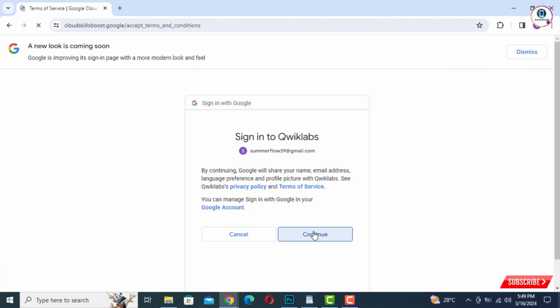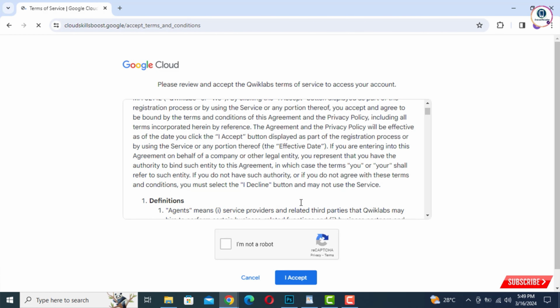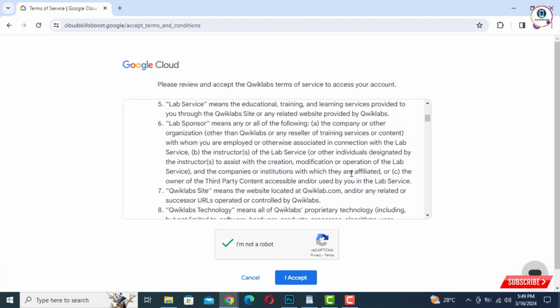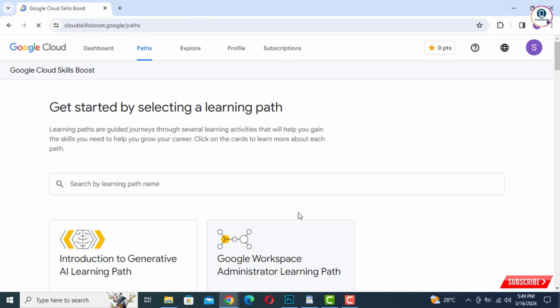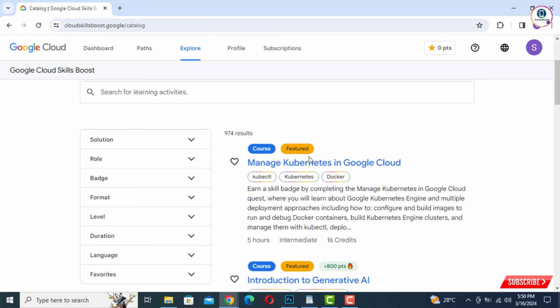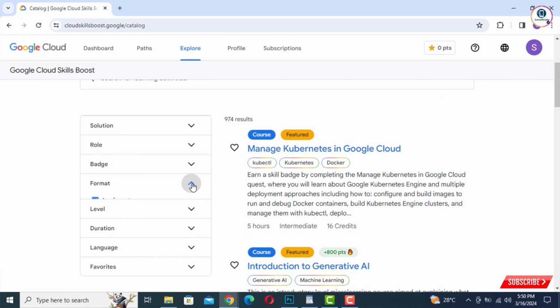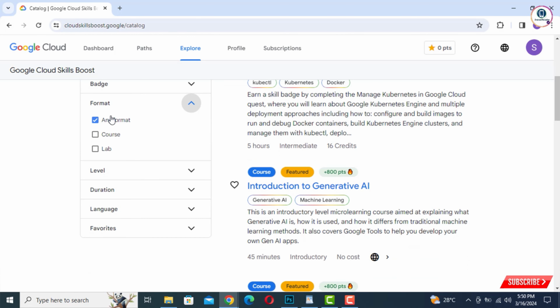Tap on continue and then you have to tap on I am not a robot and accept the terms and condition. Tap on I accept. Now you have to tap on explore. Scroll down. At left side you will see format. Tap on it and here you will see the option any format. You have to check lab and then it will automatically refresh.